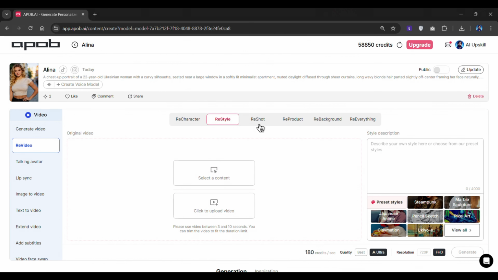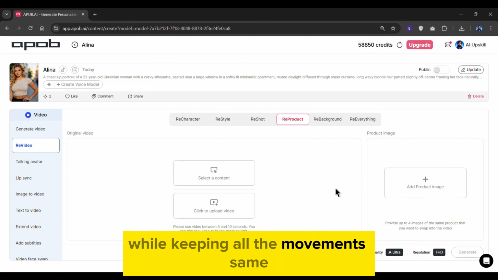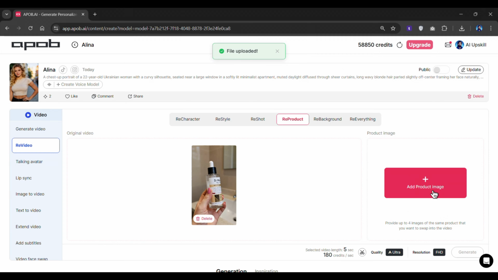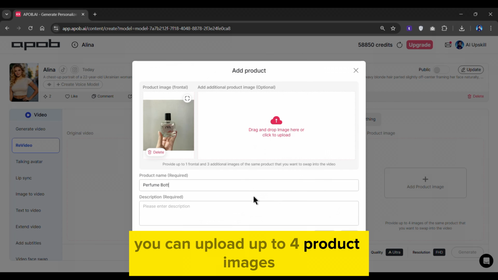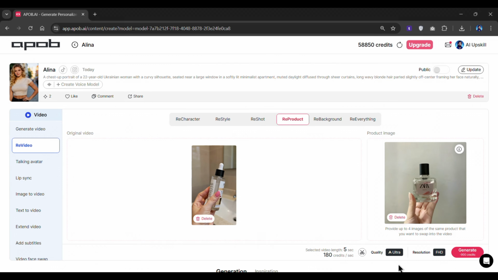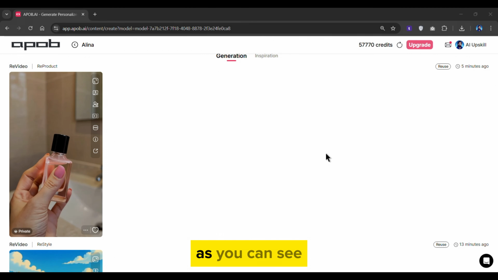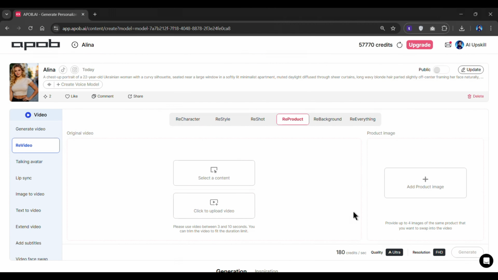Okay, I'll skip the reshot feature because you can try it out yourself. But check out Reproduct. It changes products in your video while keeping all the movements the same. Start by uploading a video with a product clearly visible. Then upload your product image in the reference section. You can upload up to 4 product images with multiple angles. Once everything is done, simply click the Generate button. And, as you can see, our video is ready. Look closely, there isn't even a single overlap. This is just amazing.